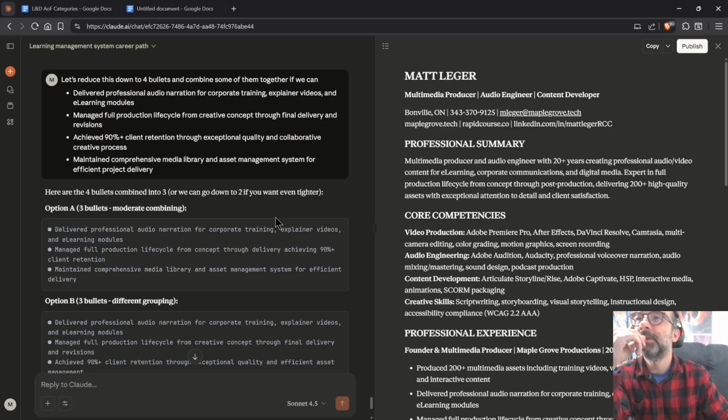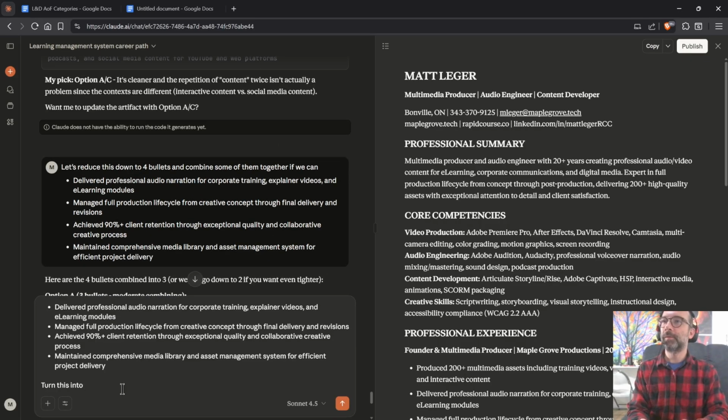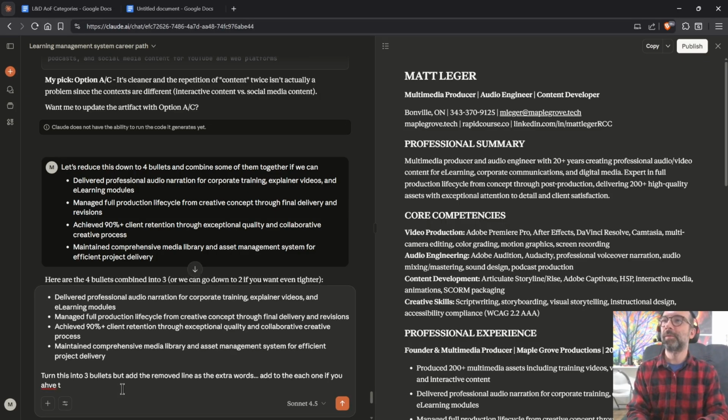When you don't like what it does, you can also go like this. Turn this into 3 bullets, but add the removed line as the extra words. Add to each one if you have to. I don't know what it's going to do with this, to create a cohesive 3 bullets.